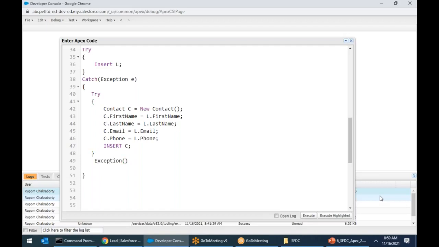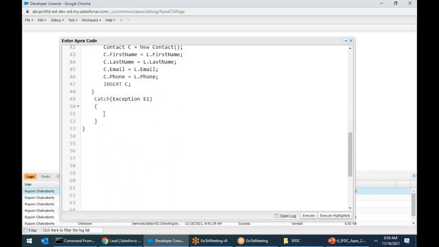Exception. E. What am I doing? Catch. Exception E1. Here again you can say, try to create a case. If that fails, then put a message on the screen: sorry, I cannot do anything.